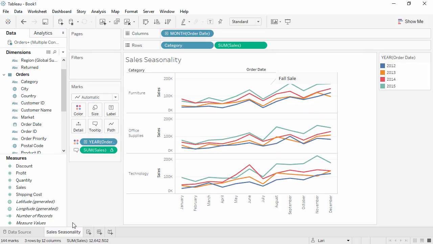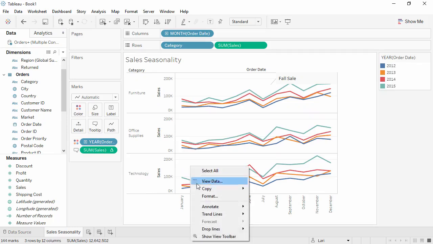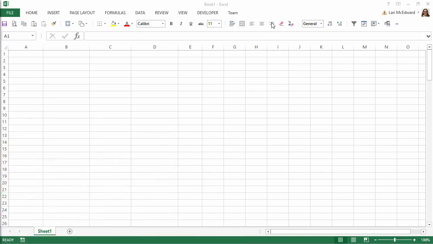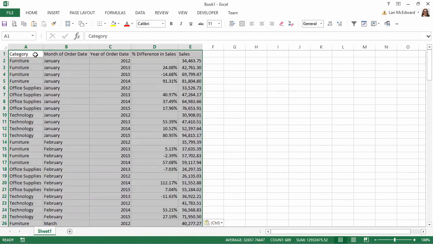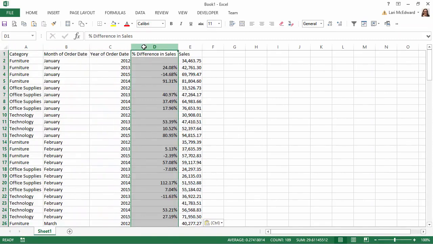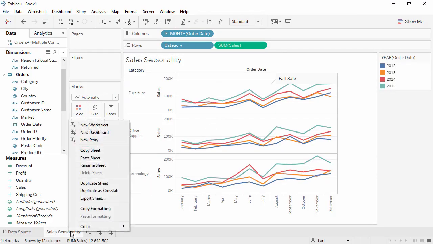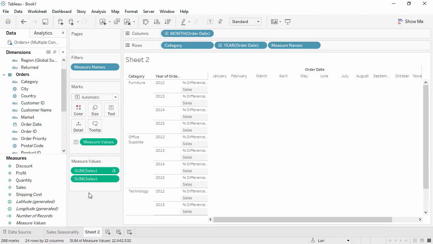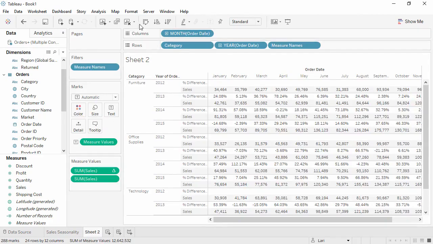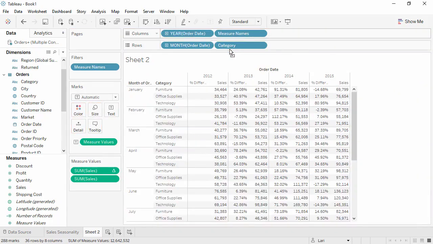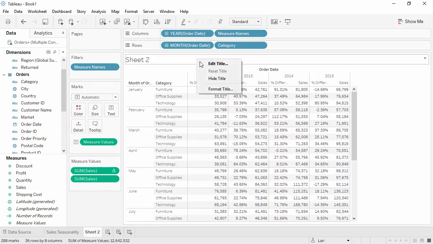What if we want the raw numbers behind this timeline? Tableau Desktop makes this very easy to do. We can right-click in the viz and copy the data, then paste it into Excel. This even includes that quick table calculation we did. Or we can simply right-click on the tab and select Duplicate as Crosstab. We can easily swap our axes and move category to the rows shelf. Let's make this fit a little better.